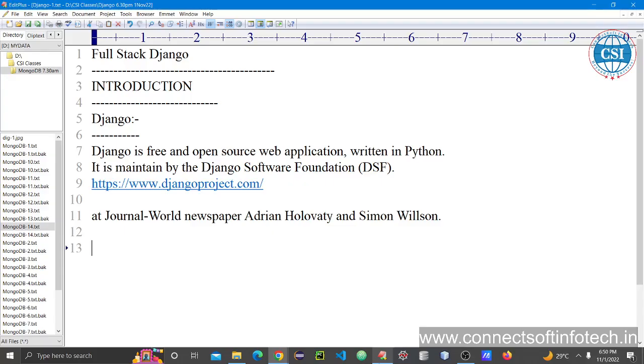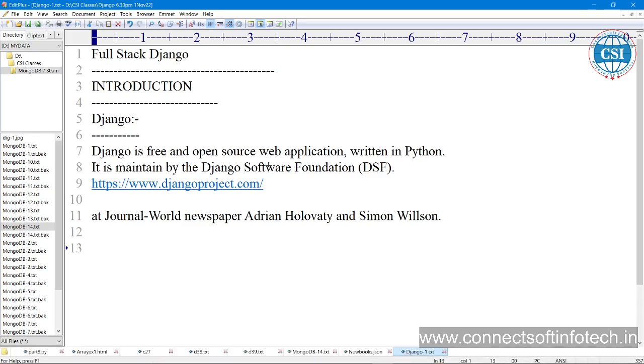So what is Django? Django is a full stack framework. It is written in Python, right? Who developed it? Adrian and Simon. How was the name Django given? It is named after a famous guitarist.